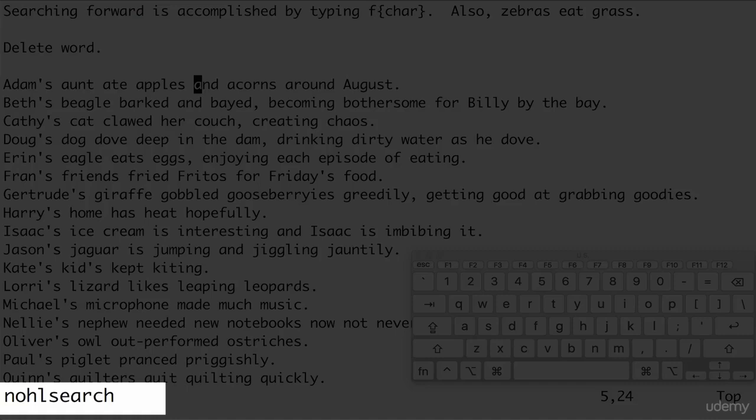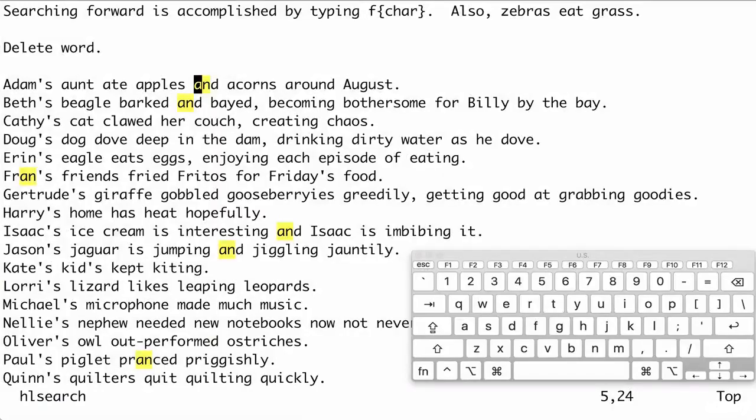Now let's turn it on and see what it does. So we can type :set hls and press enter. We can check it with :set hls question mark, and then it says hlsearch, so it is enabled. Now, all those matches that we previously searched for are highlighted. Now, let's try a new search.